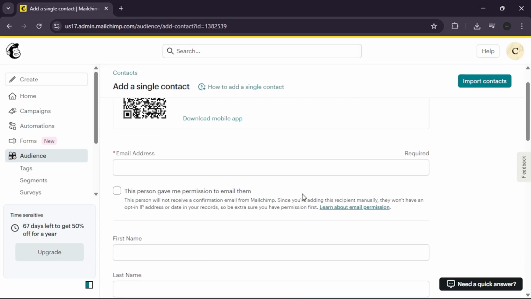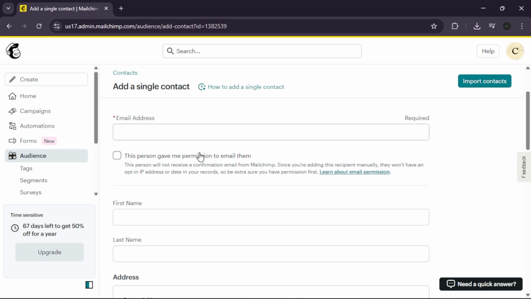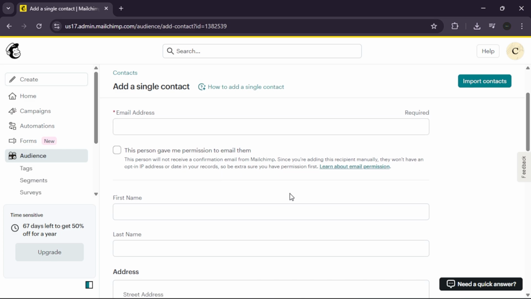Using the single entry method is the most professional way to ensure that a high-value contact, like a new software tutorial partner, is added with 100% accuracy without the need for a full CSV import.